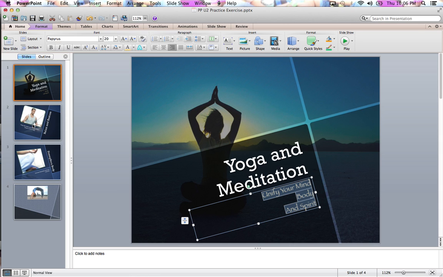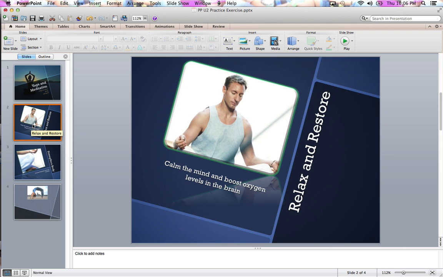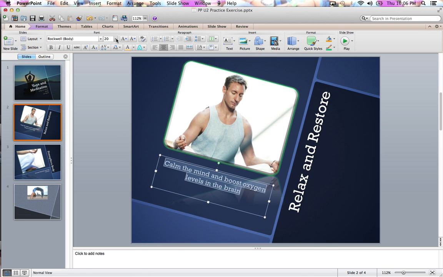Then we're going to select slide 2. We want to format this font as well. So go ahead and click the font underneath. We want to change it to size 24. We want to change this to the Papyrus as well. And we want to bold it.